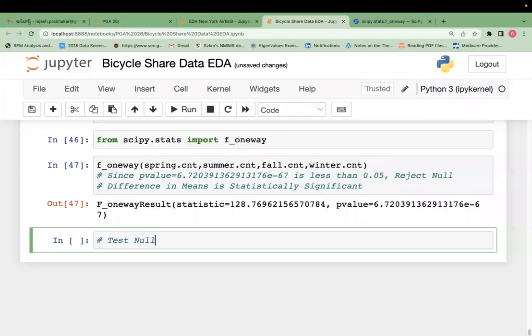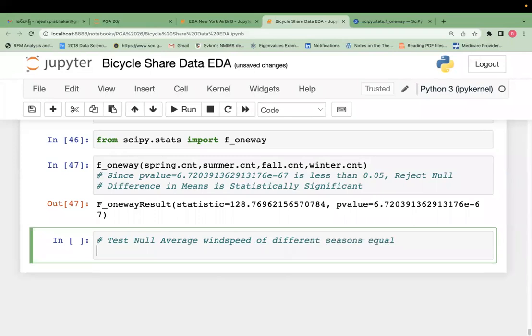Test the null: the average wind speed in different seasons. Just do group by, frame the null and alternate, and do the test, because the data is already split. First do the group by, find the mean difference. The numerical variable here is wind speed. Is the mean different? The mean is different. Then go ahead and conduct the study. Frame the null and alternate and conduct the study, because the data is already split.